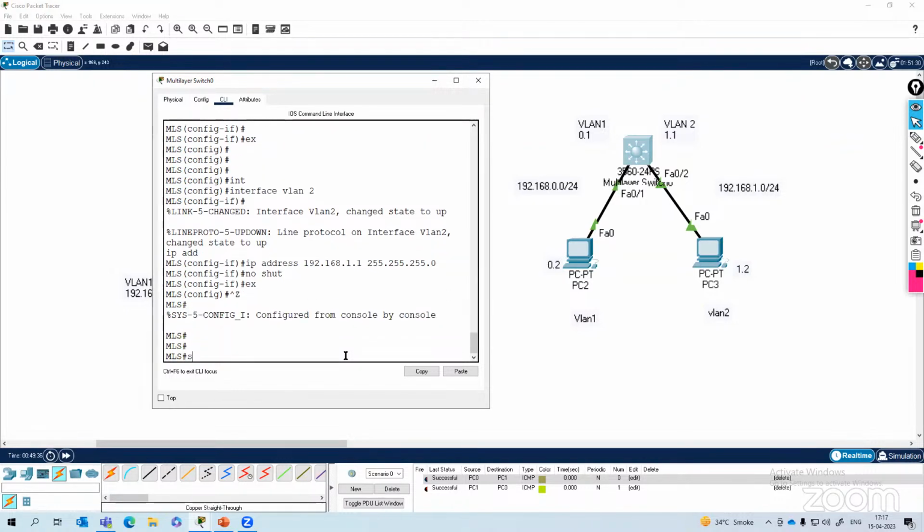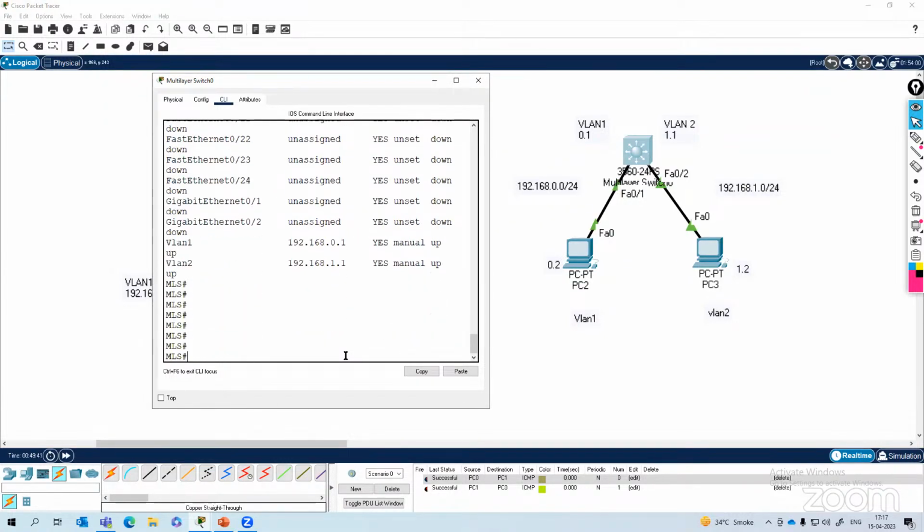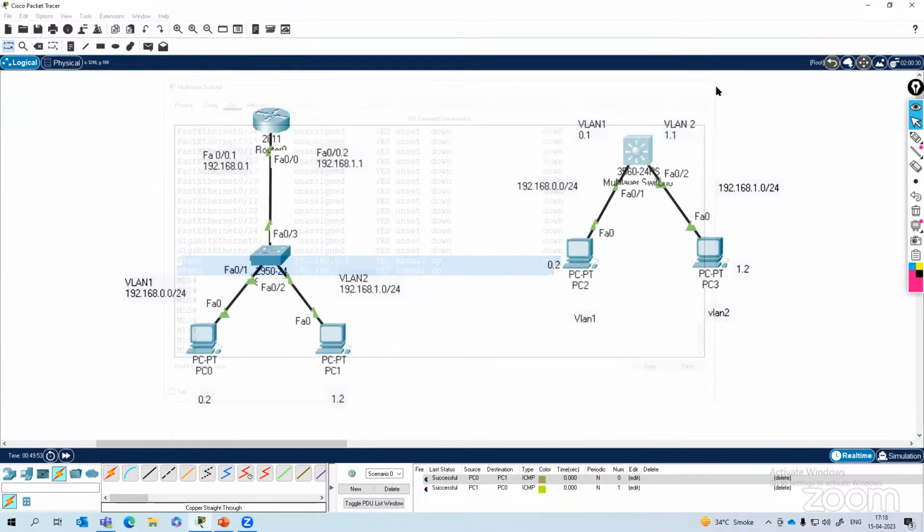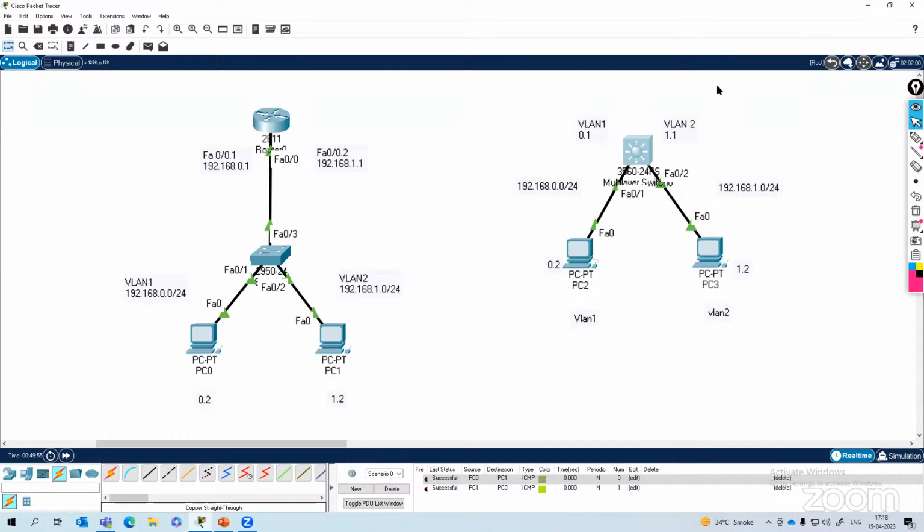What you could do, if you want to check, is show ip interface brief. If you go down, you can see VLAN 1 and VLAN 2 with their respective IP addresses, and they're showing as up. Now again, since we are inter-networking, this will still not work. Why? Because the gateways have not been put up. So we have to create a virtual gateway for that. The VLAN 1 IP address is the virtual gateway that you're speaking of.